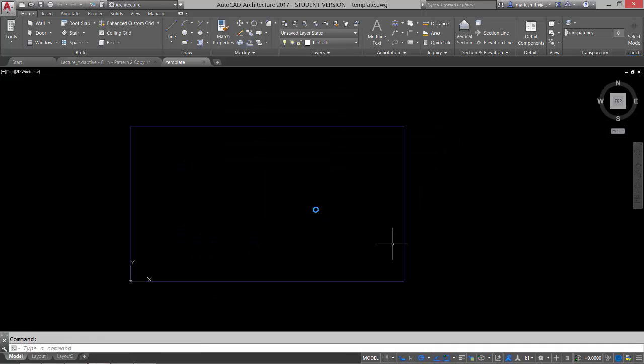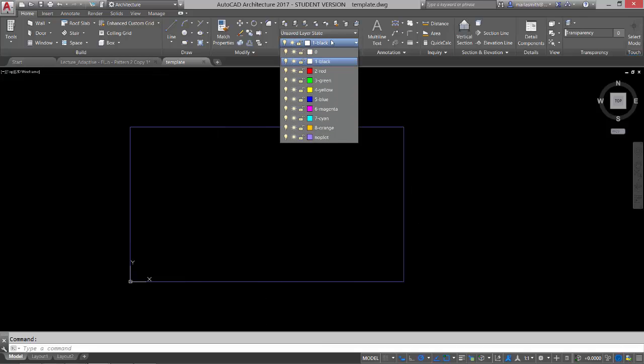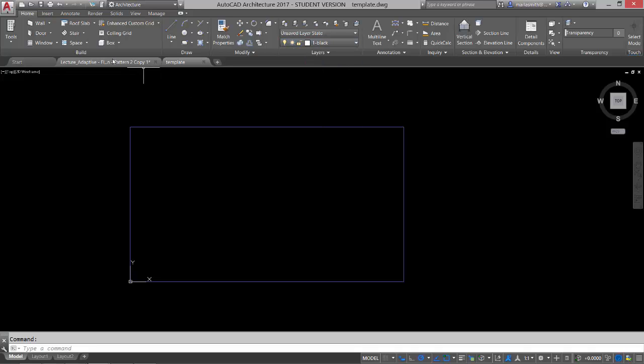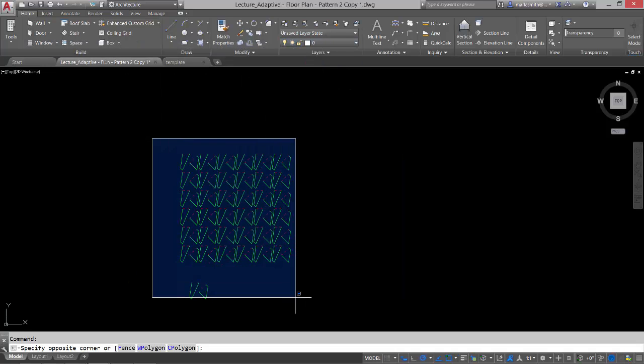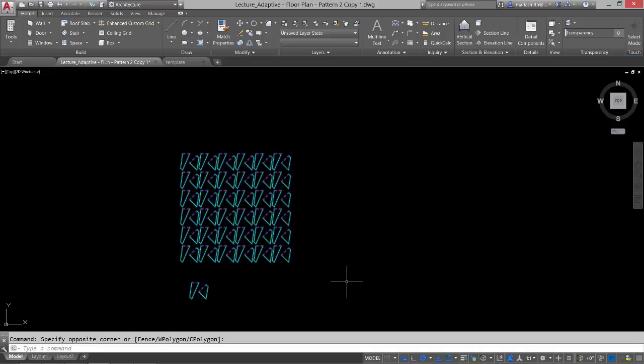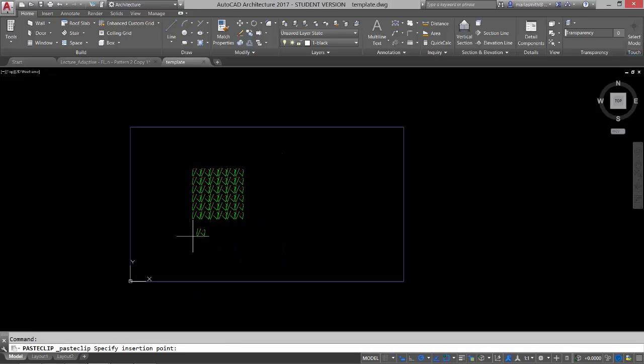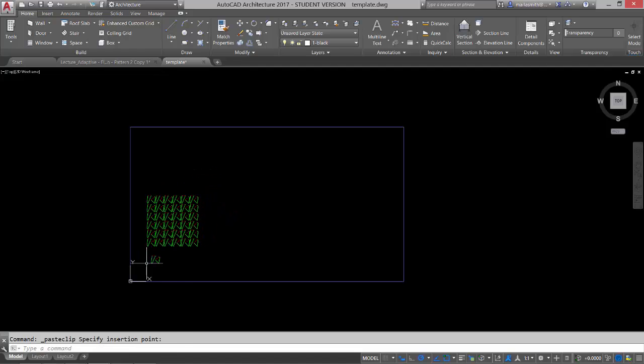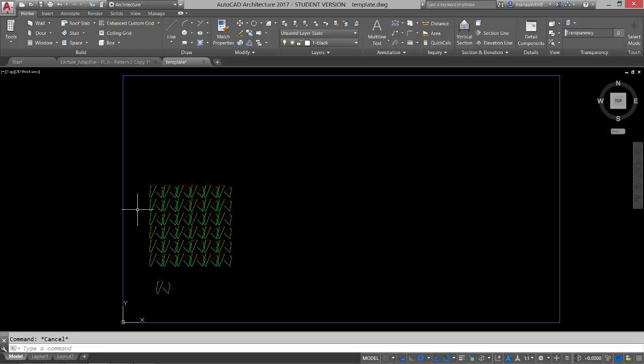All it is is a file that shows you the outline of the laser cutter, and it has the layers for the laser cutter in it, right? So all I'm going to do is go to my file, window around it, Control C, go back to the template, Control V, and paste that. Now if you want to make it larger, depending on how big your materials are, you can do that.